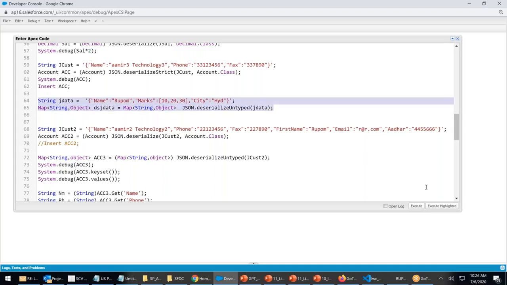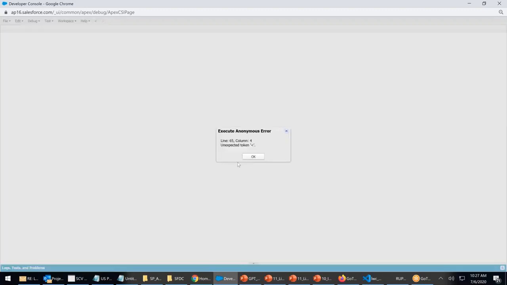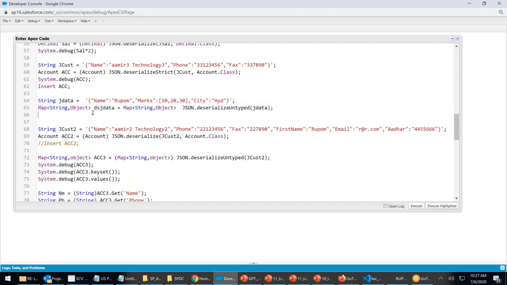But now again, did I make a mistake? Map of string, that's a string, right? Map of the data, map of JSON.deserialize. Anywhere I made a mistake? No, I don't see one.